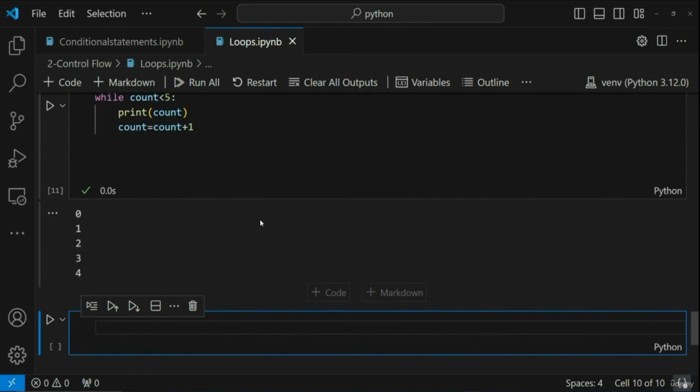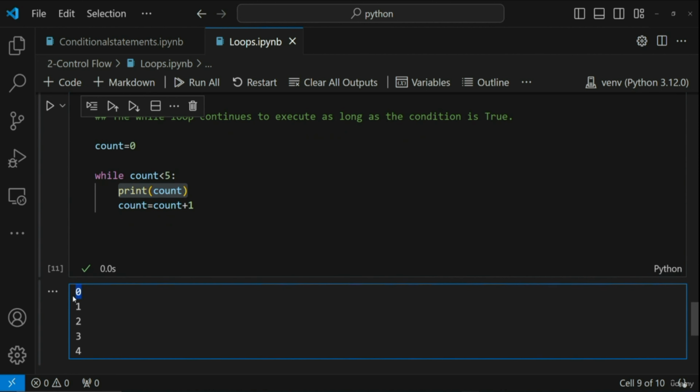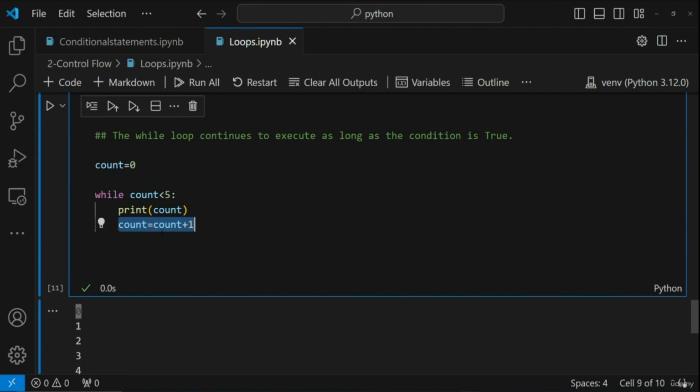If I execute this, you'll see that 0 is getting displayed. Initially, I will be having 0. So when I write while count is less than 5, this is true. It is just going to print the count, so I'm going to get 0 over here. And then it is going to increment the count. Now my count value from 0 has got incremented to 1.